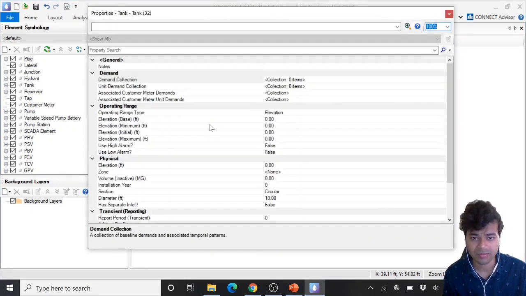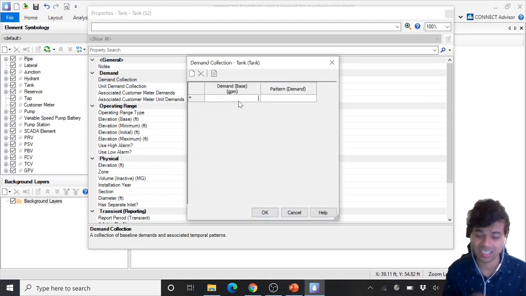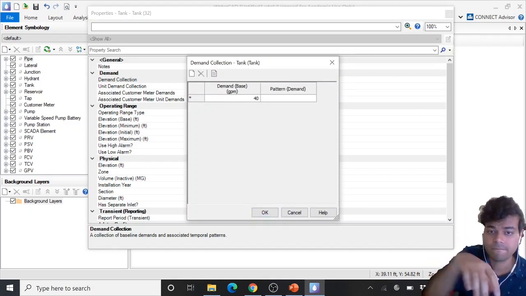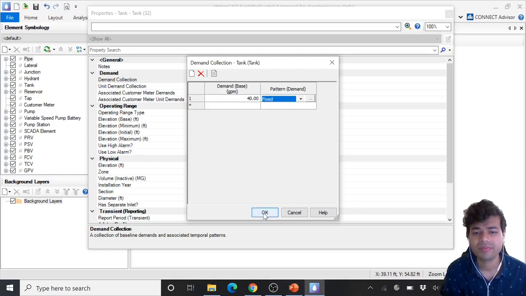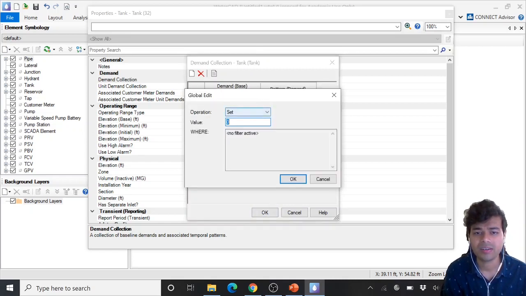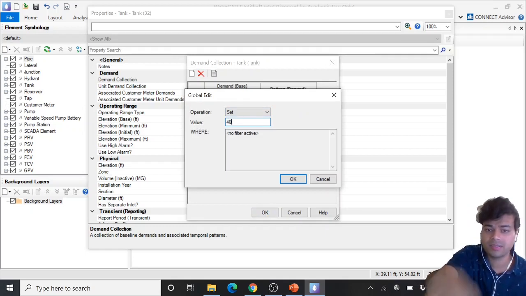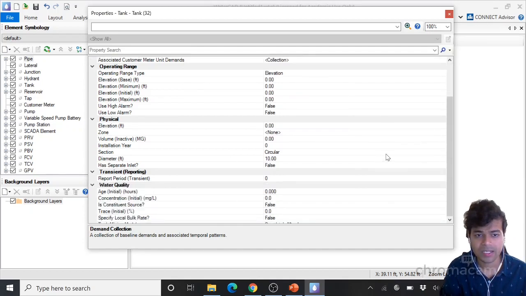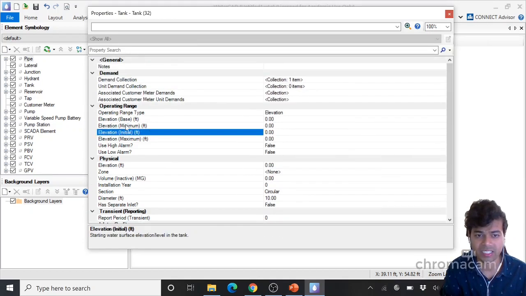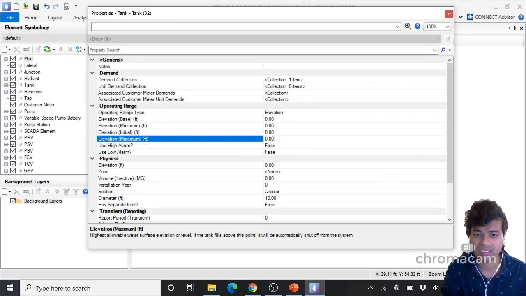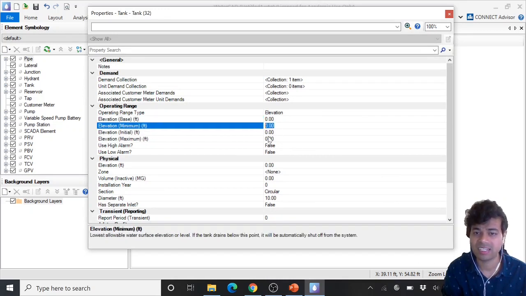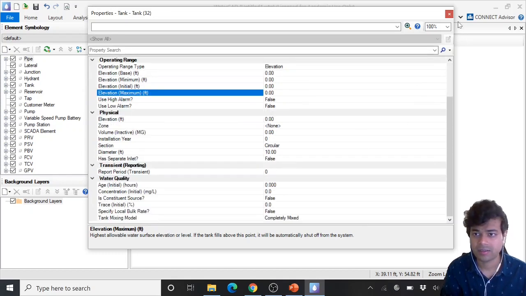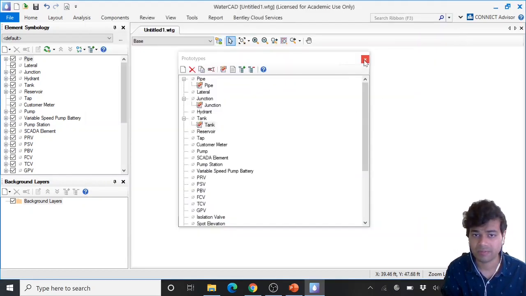Similarly, go to the tank table. We have to define the demand for the tank as well. Let's say it is same 40. Right click, global edit, set 40 here as well, then click OK. Okay, all right, so there is no minimum, initial or maximum elevation here, but we can select it later. Okay, all right, now everything in the prototype is done.